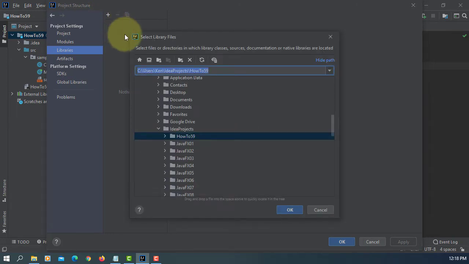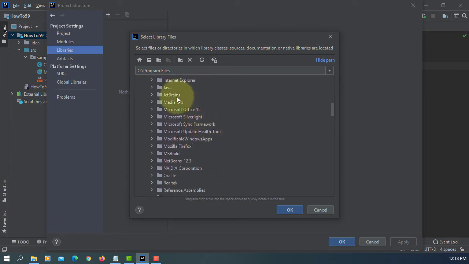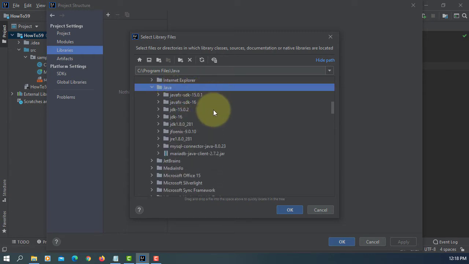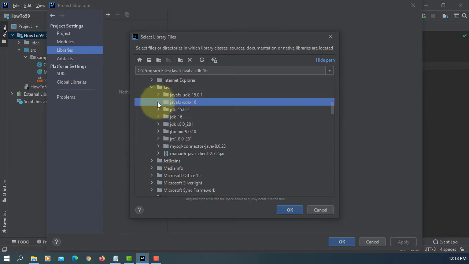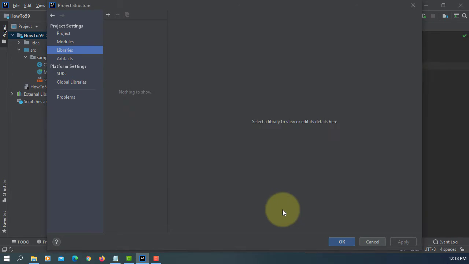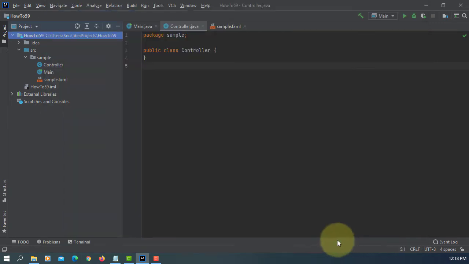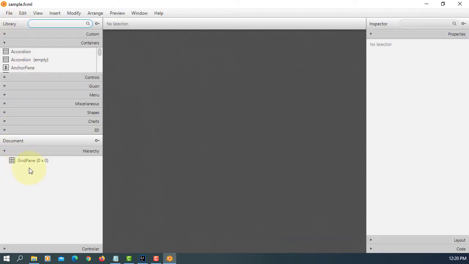Okay, library, Java. In my case, program files is Java. Let's add the JavaFX SDK 16 library directory. Okay. So as you can see, we have the JavaFX SDK 16 library, so we can use JavaFX 16 with our project. Let's open FXML in Scene Builder.